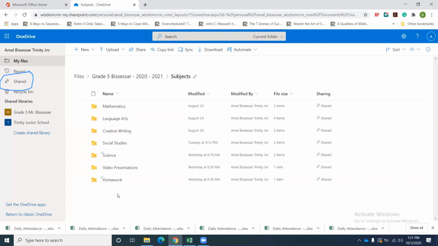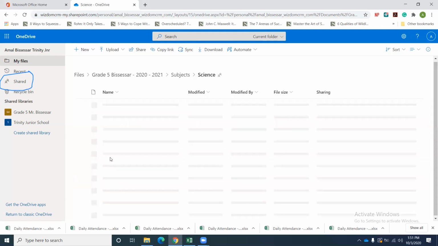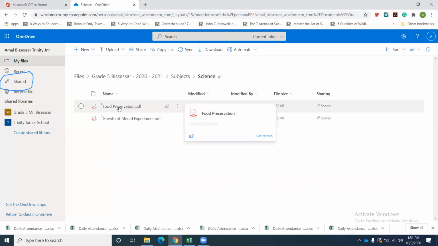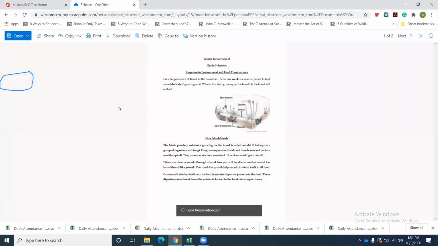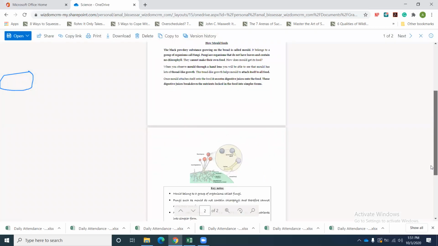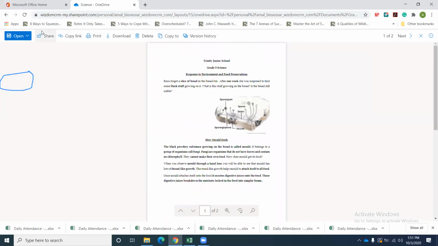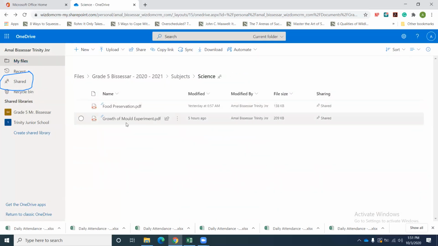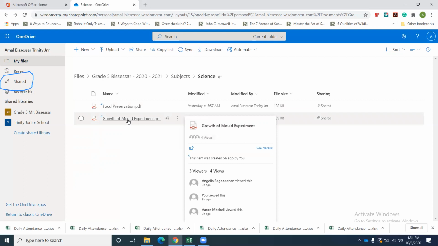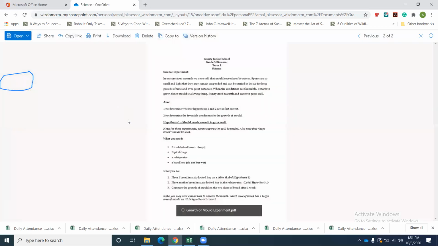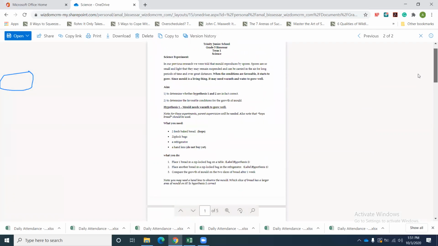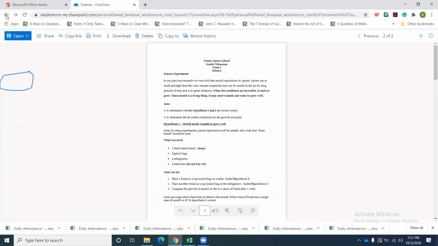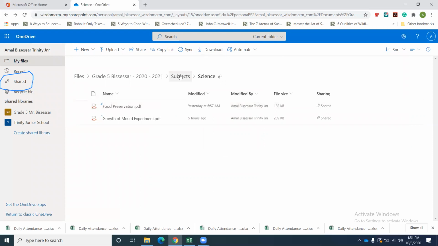If I go back out to science, I gave this note on science, food preservation. You can get this printed out again if you need to. And I also gave this experiment, which needs to be printed out as well. So science has two things.